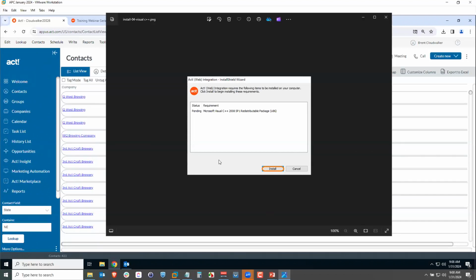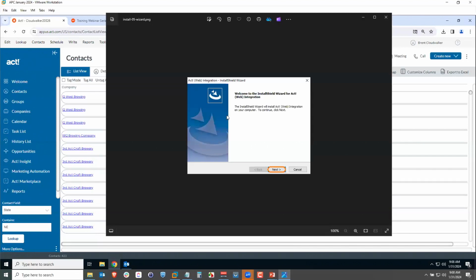Then it'll launch, probably, an integration install wizard. And the first thing it's going to want to do is make sure that Microsoft Visual C++ is installed on your machine. If it's not, that's easy to do. Just click Install, and it needs this package so that it can work between the components of Office and Act Premium Cloud in your browser. So click Install, and then it'll run through a few steps, and it'll take you to the Act Integration Wizard, where you can just click Next here.